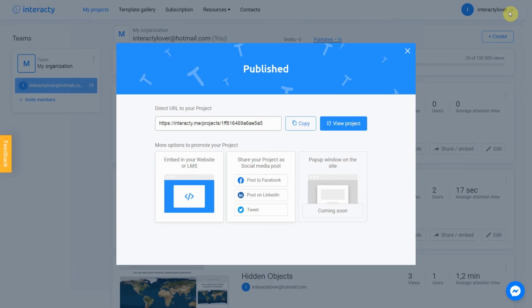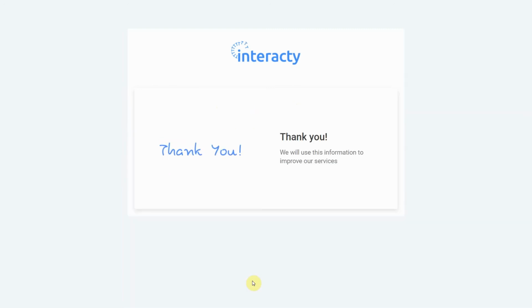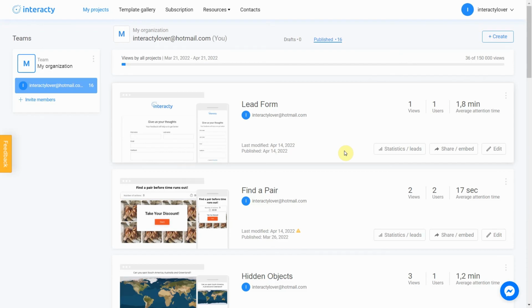Your project is ready. You can share it with your audience by sending a link or choosing any other convenient way. Let's view our project. As you can see, our project works perfectly. Keep in mind that you can always return to editing your template again by clicking the Edit button in the My Projects tab. You can also check statistics by clicking this button.